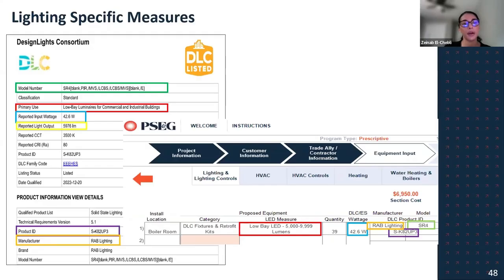The next one is an example of a low bay. So we have gone through a few of these examples already. This low bay fixture is going to also include the lumen. So if you look here to the left, you're going to be utilizing anything that's highlighted in red for primary use, as well as the lumen output in yellow. So that will be the LED measure category dropdown.